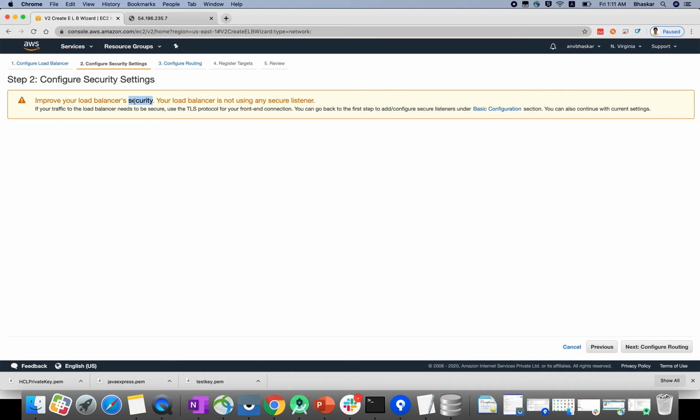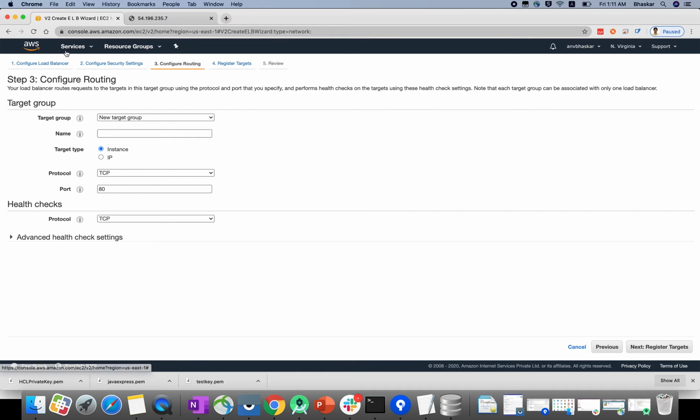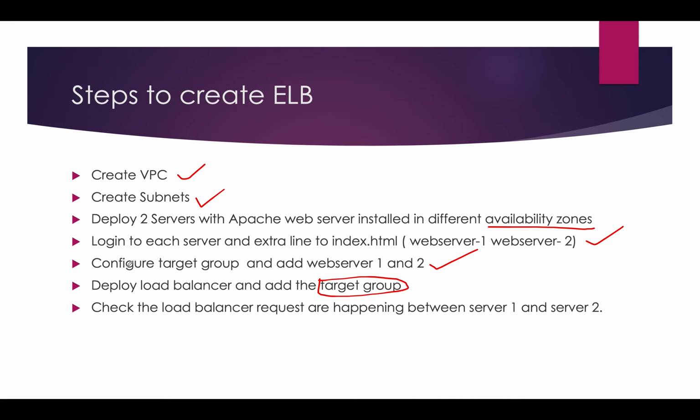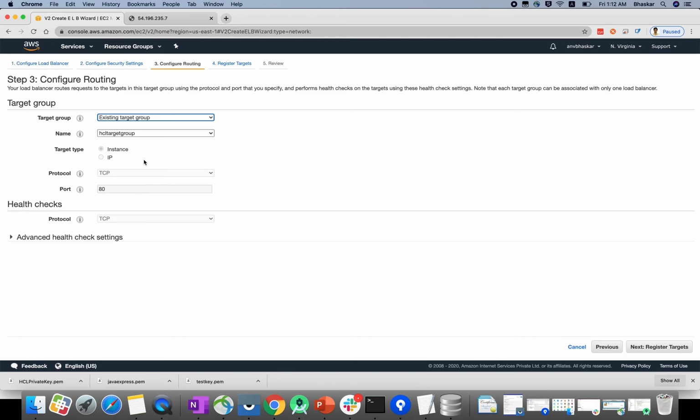Here, why? Because you are providing HTTP, not HTTPS. If it is HTTPS, you can provide SSL termination also. Now you can ignore that part. Configure routing. You need to configure your traffic target group. If you see here, you can create one here, otherwise you can use an existing target group. We created it previously, right? This part is already done, so I'm using the same.